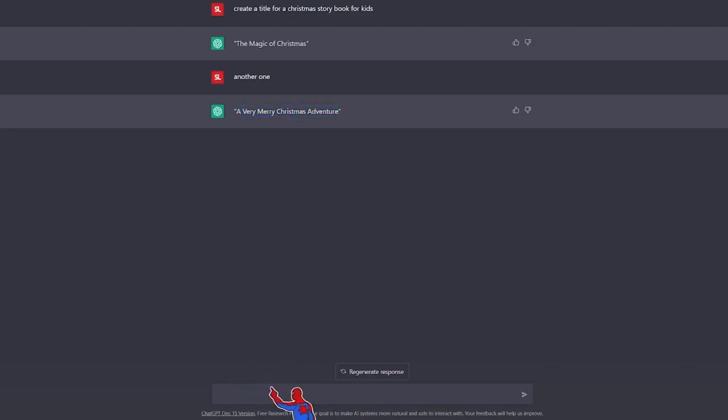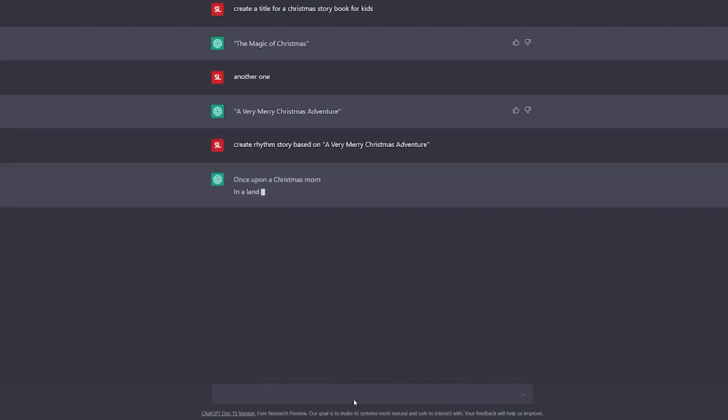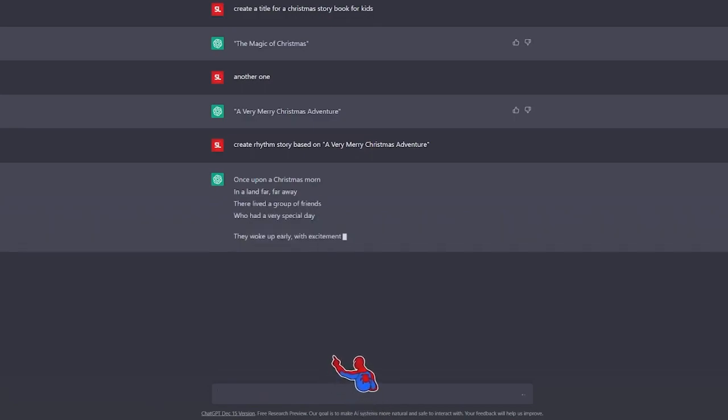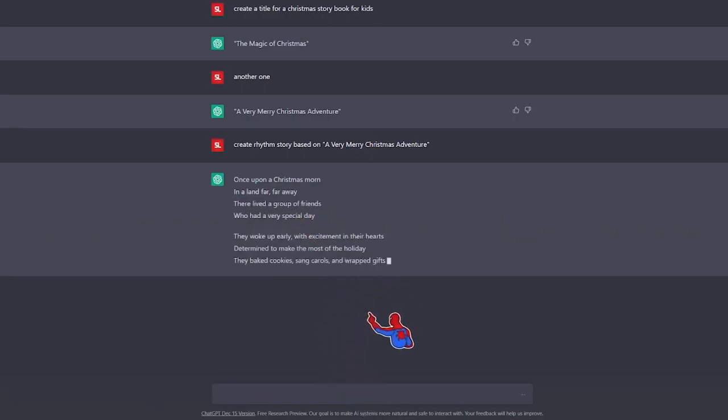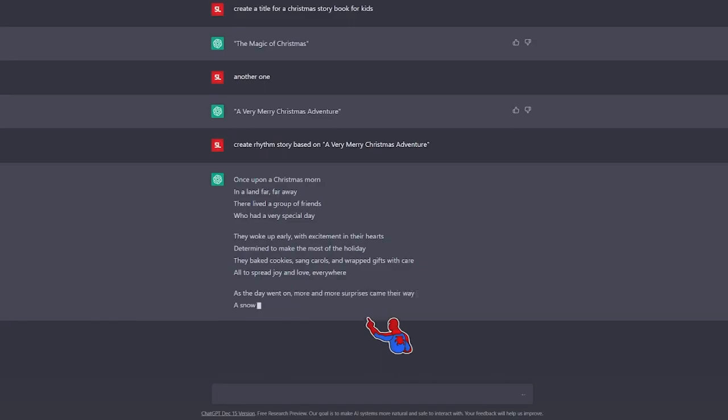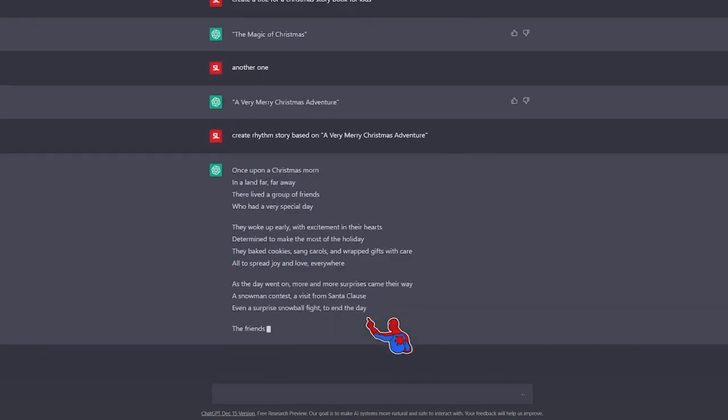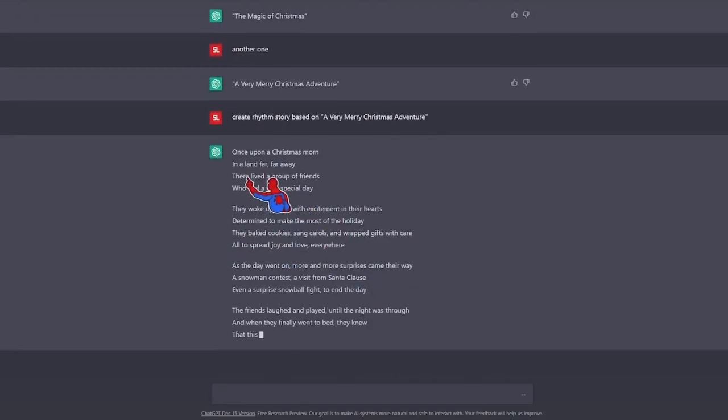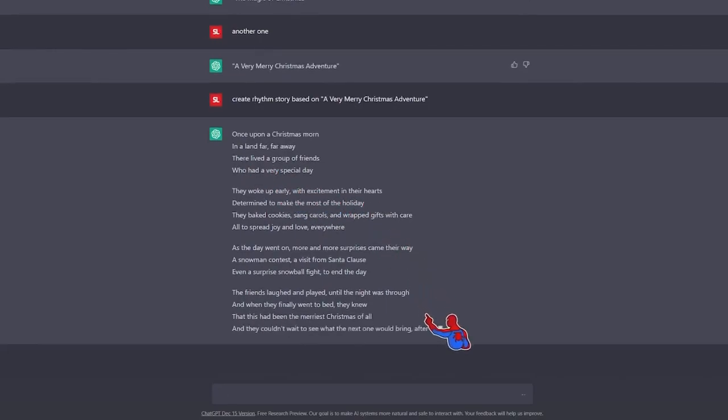So say, create a rhythm story based on this title. Here we're gonna see in a land far, far away, and you're gonna see it's gonna go through the whole process of generating a story for us. We do nothing; it will generate the whole story, and it sounds good as well. If you read it a little bit, it sounds good.